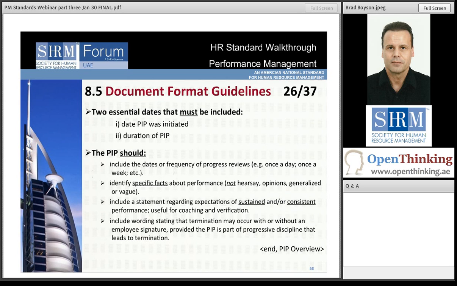You'll note that Section 10 of the standard contains some more details related to each one of these items. Documentation format guidelines: two essential dates must be included. One is the date of the performance improvement plan when it was initiated, and two is the duration of the performance improvement plan. The performance improvement plan should include the dates or frequency of progress reviews, for example, once a day or once a week, etc. The performance improvement plan should identify specific facts about performance, not hearsay, not opinions, and not generalizations or vagueness.